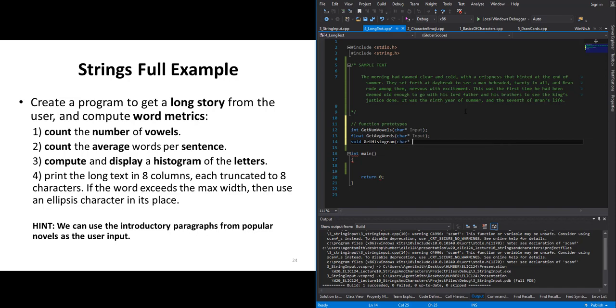And again, it's going to operate on the same input, but we will add another argument to this parameter. I will call it frequency, and there will be 26 elements in that. So right now I have a prototype called getHistogram that will accept a pointer here, which is really just a string in this case, and will accept another array, which will point to an array of 26 integer elements.